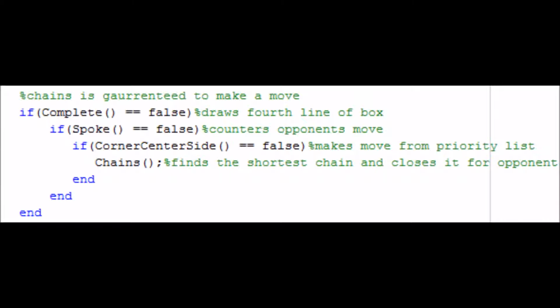The next function, spoke, counters the opponent's attempts to create a long chain that does not run through the center. This is the most important function in setting up the board state. The third function, corner center side, puts all possible board moves into a priority list. The AI will make the first legal move on this list that does not allow the human player to score in the next turn.